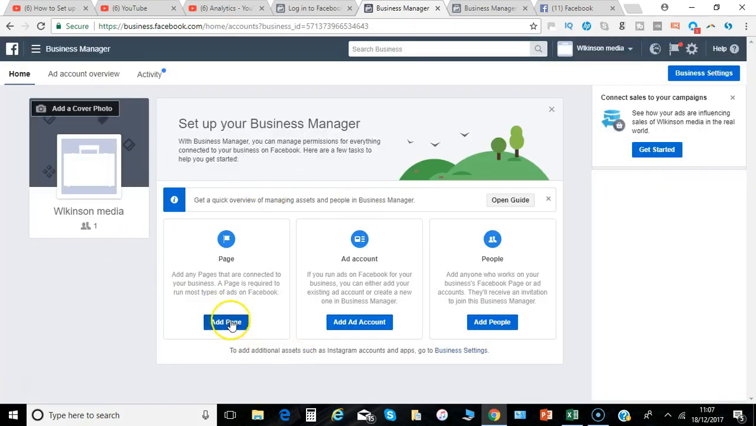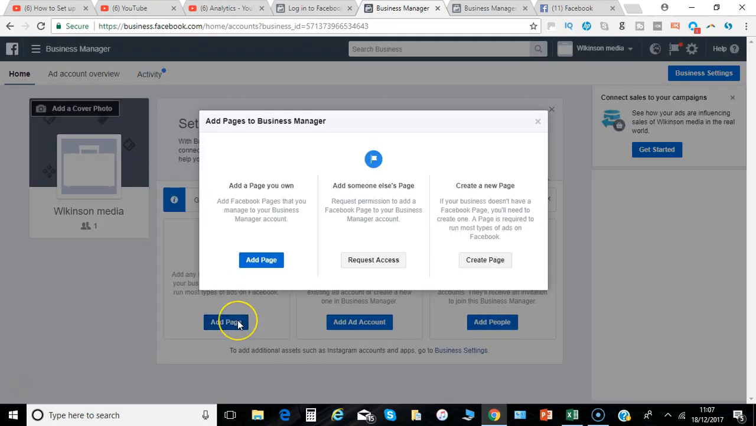And then this is the Business Manager main pages. So you've got add a page, add your ad account, and then add people who are able to access that account. So first let's do add page.